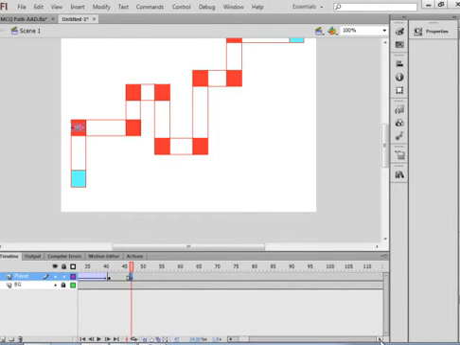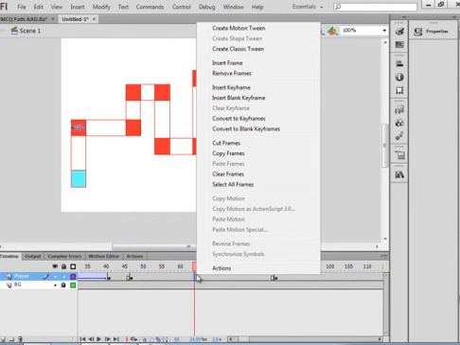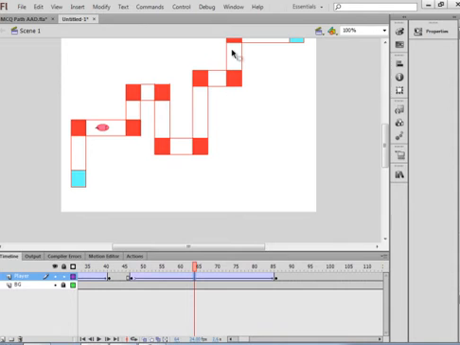Now go up to 86. Insert a keyframe. While he's on 86, highlight him, use your arrow keys, bring him over to here, come in here, right click, make a classic tween. Okay, that takes him up to frame 86. Now I want to go up to 93, which I think is right here. Insert a keyframe.